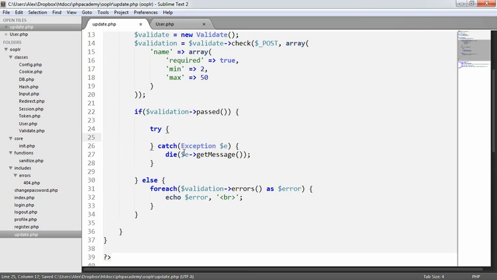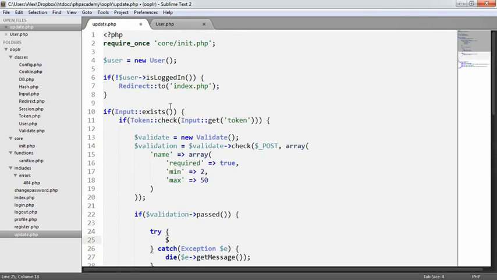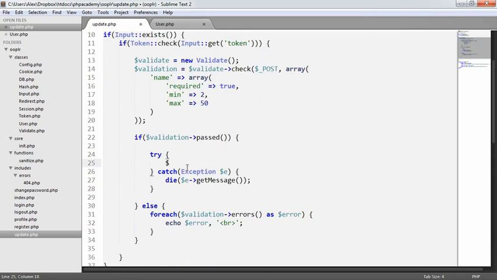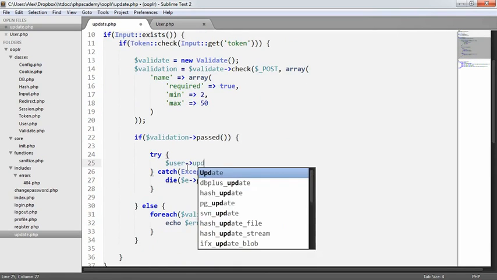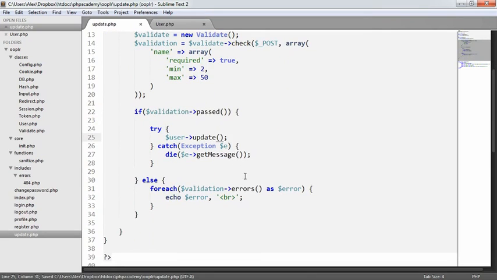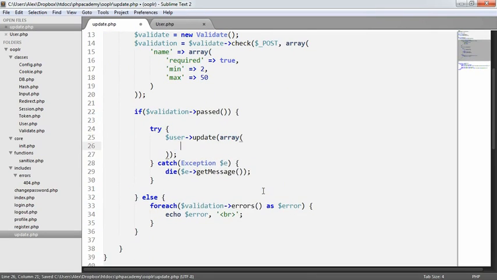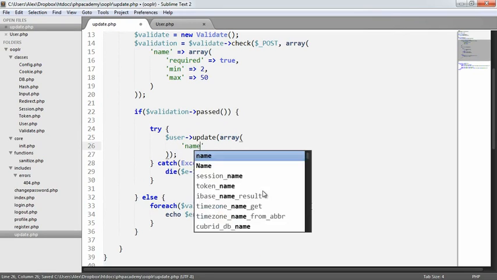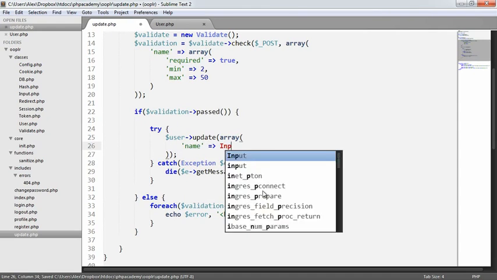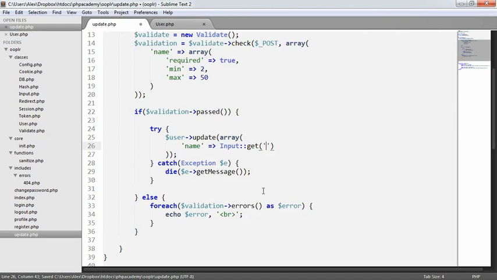So this isn't something that we are actually building. Now we're going to introduce a new method on the user object. We've already instantiated this, so all we really need to do is call this update method, which we haven't created yet, so don't be confused. With this functionality, we want to pass a list of elements that we want to update and their values. So name is going to be input get name. That's all we need to do.